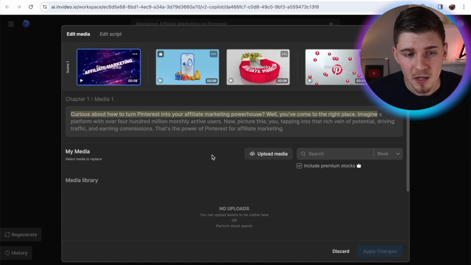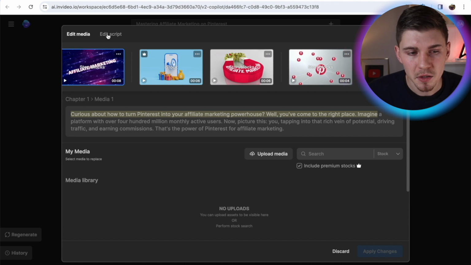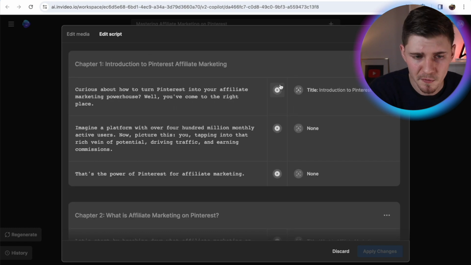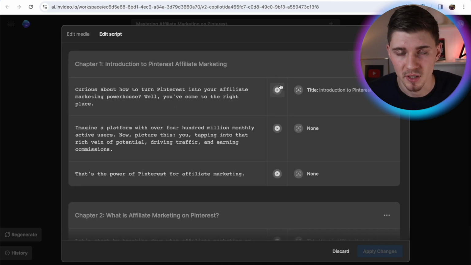And for instance, if the human voiceover is talking about creating a Pinterest account, then you can record your own screen of creating a Pinterest account and add it there so the video is more engaging. So here you can edit your media, and next to it you have edit script. And here you can edit the script. So you can remove specific text or you can add more text inside.